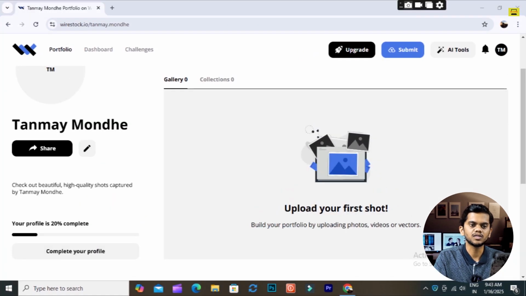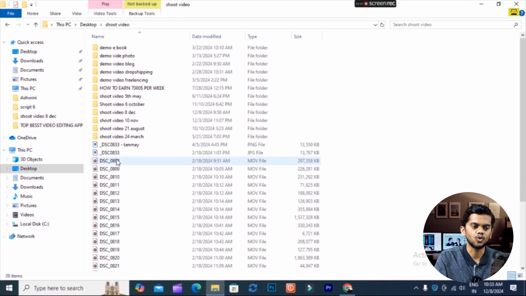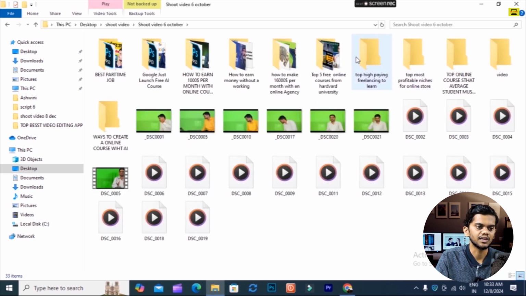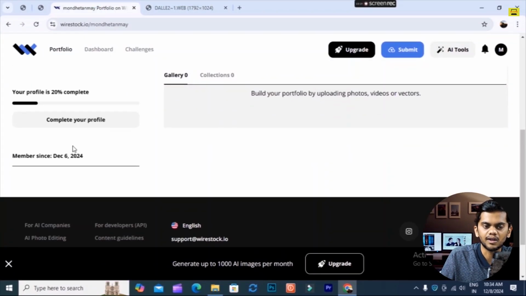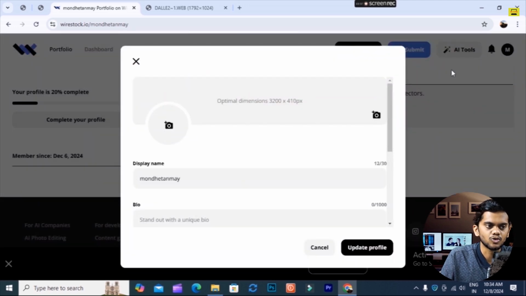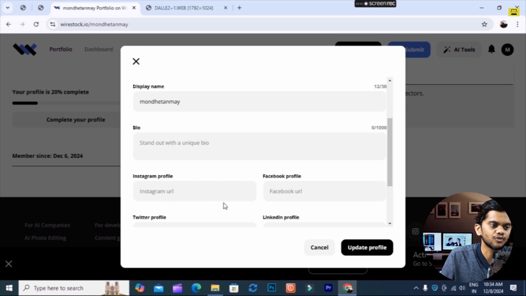Then you see your dashboard opens over here. Upload your first shot, which means you have to upload one image over here. Suppose I go here to my desktop. Okay, I will click on this, then drag it over here. Then I will publish it. So this is the first image you can upload from here.